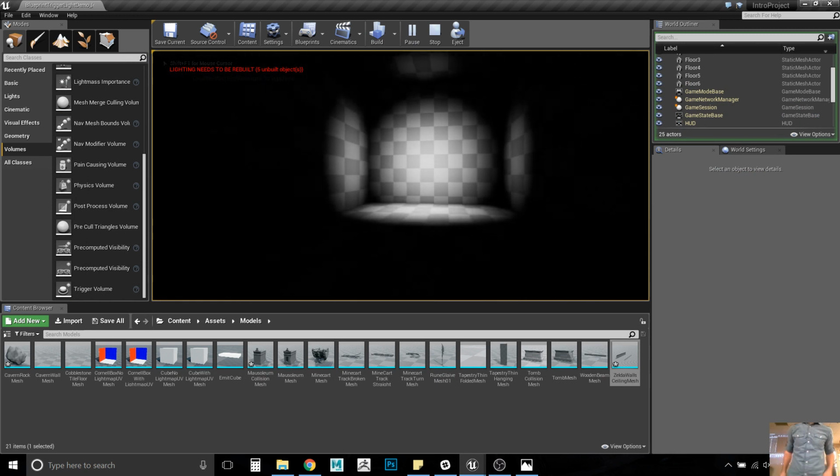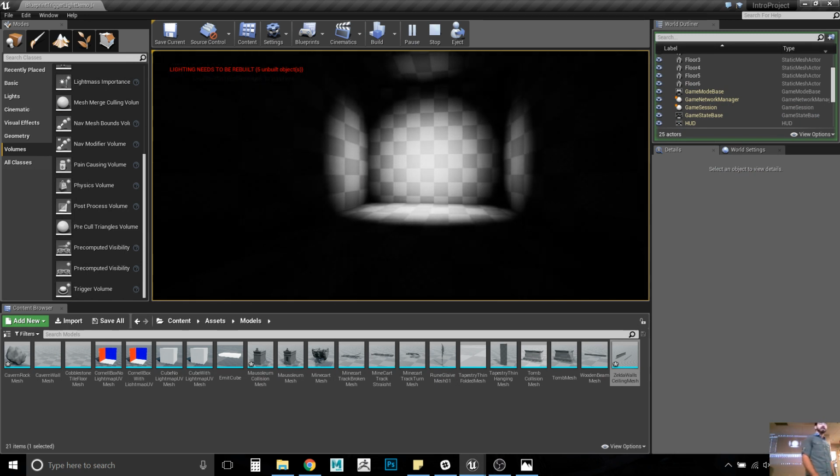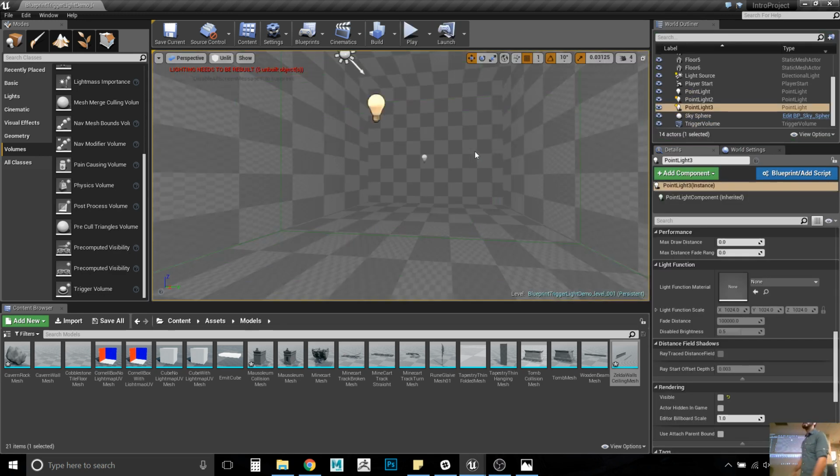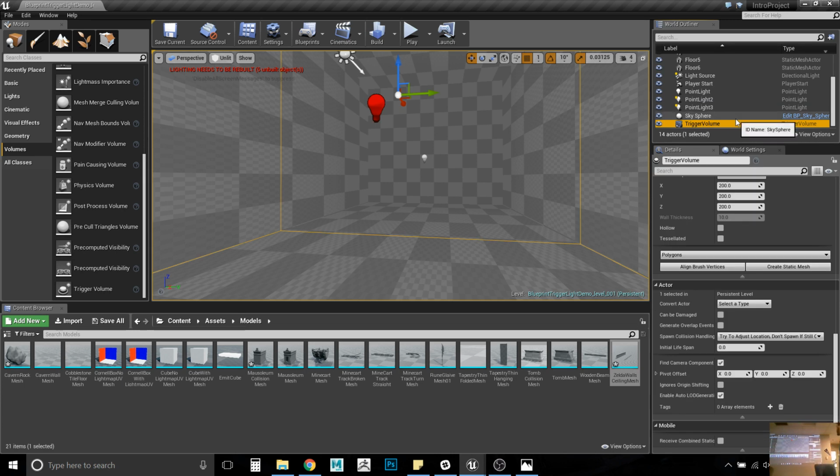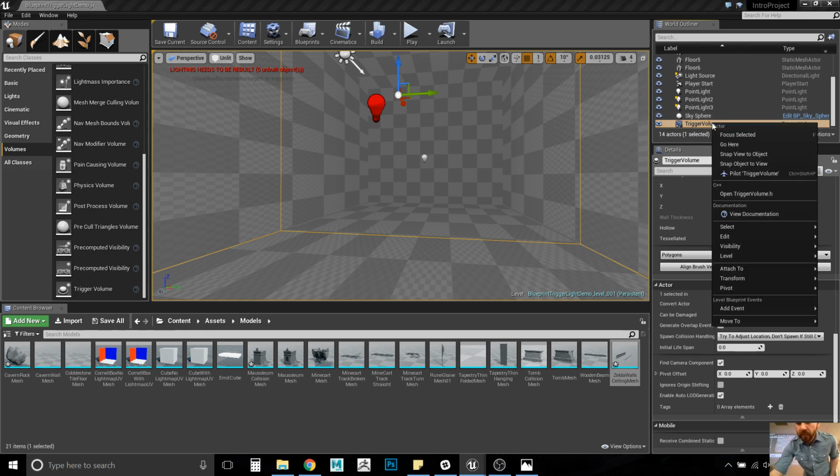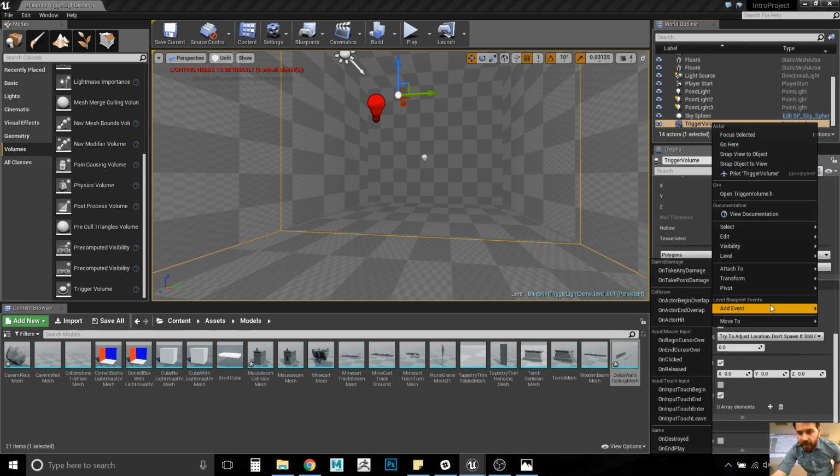Why is that? Anybody want to take a guess? It's not connected to the trigger volume. You are correct. So what we need to do is add that trigger volume in there. We need to set a function or an event from that trigger volume. So if we go to our world outliner, go to our trigger volume, and right click on it, you'll notice near the bottom you have options for level blueprint events, and you can add an event.